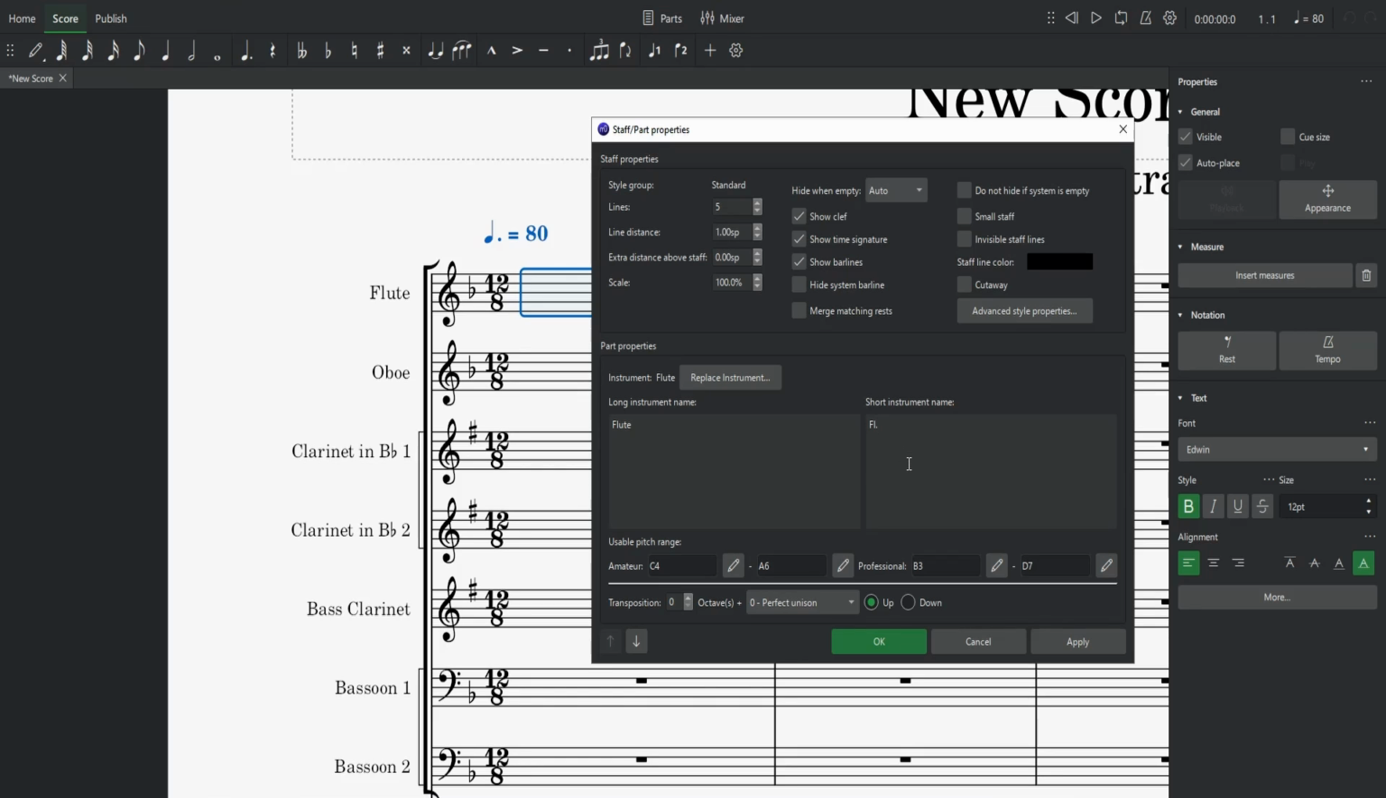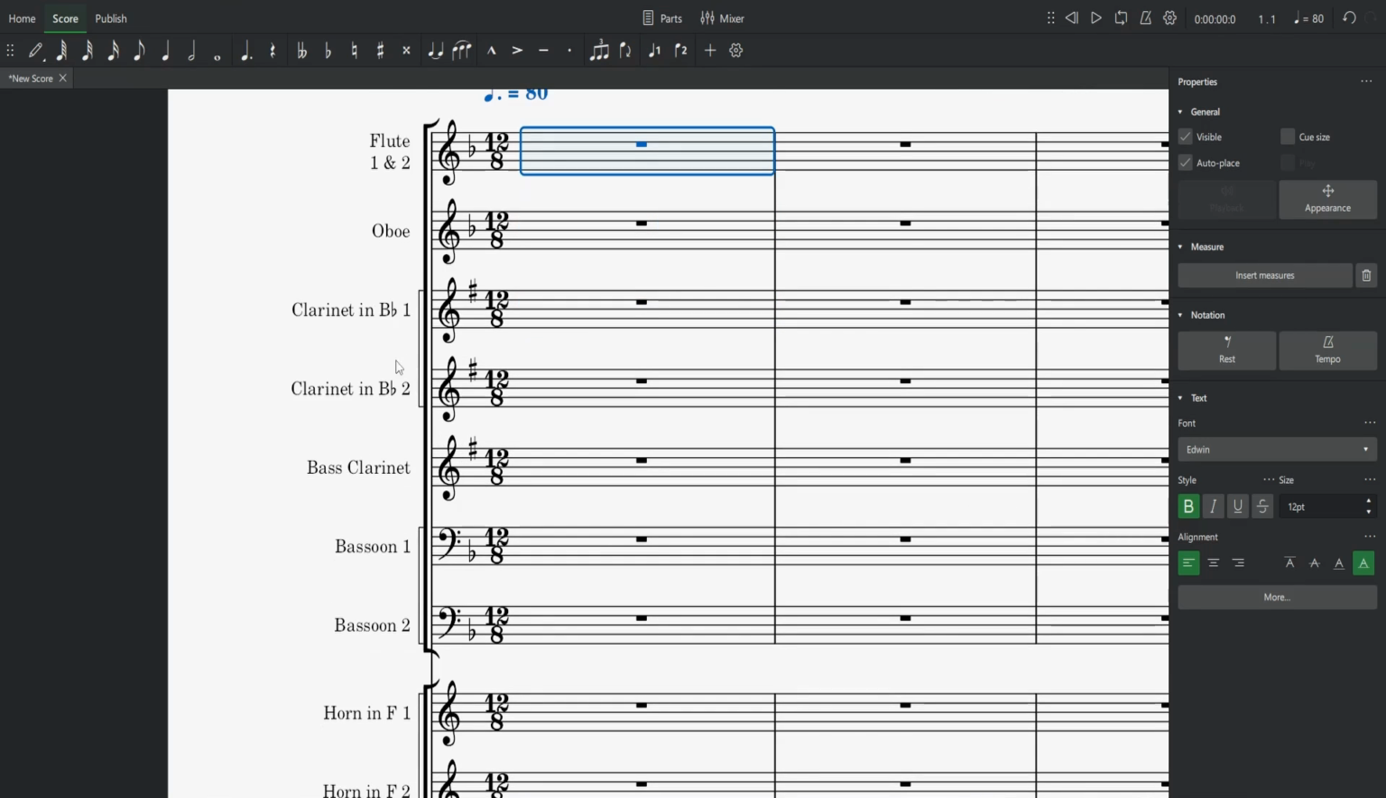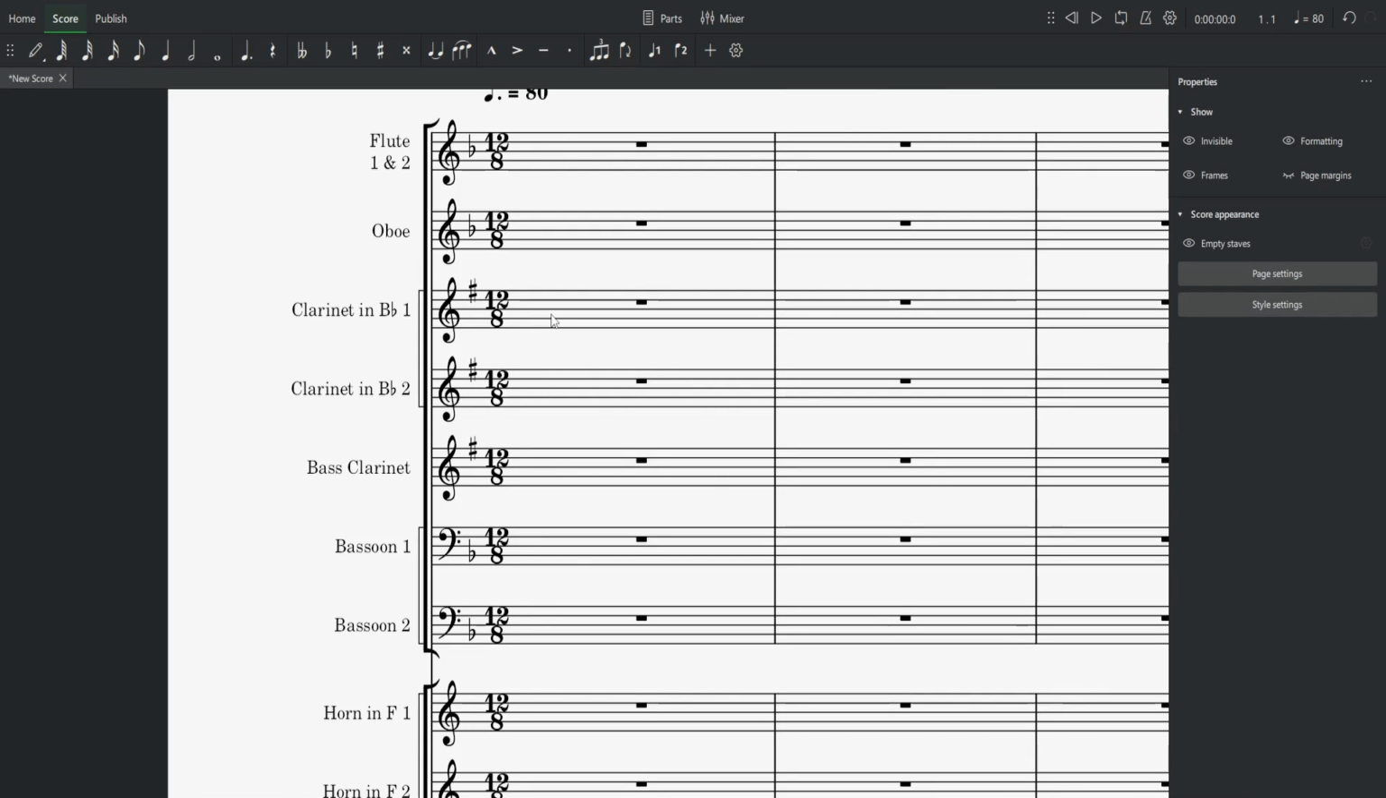So I'm going to keep it as it was because this one's fine. But what I might add is, so then we'll get this look. So now it's very clear. Instruments 1 and 2, oboe will be by itself. It says clarinet 1 and B flat.